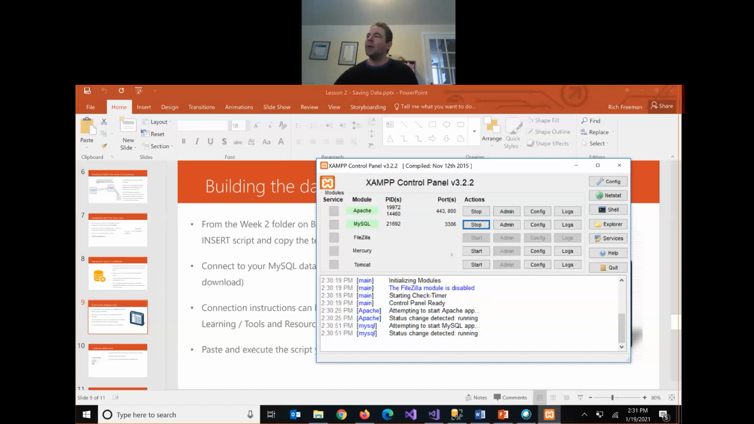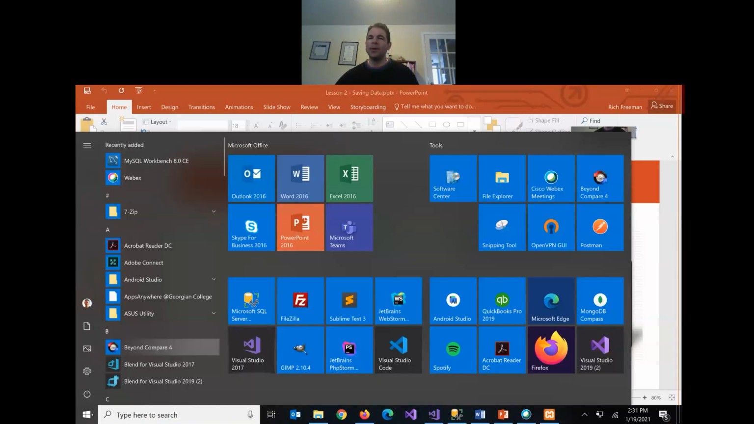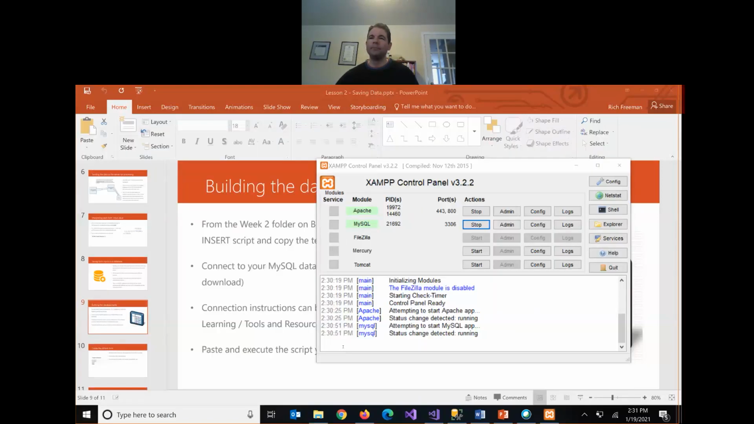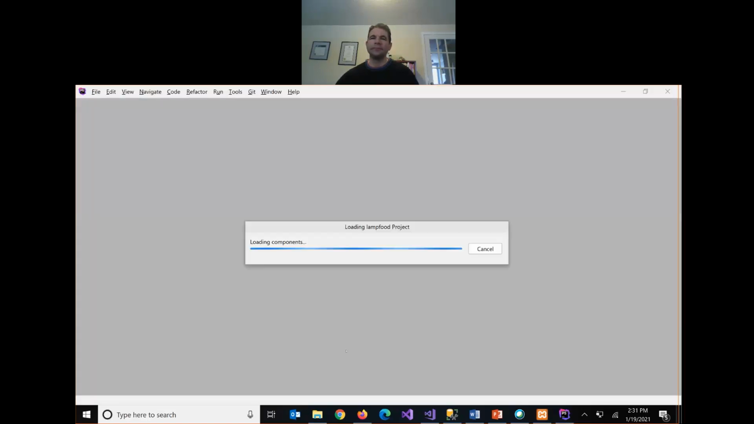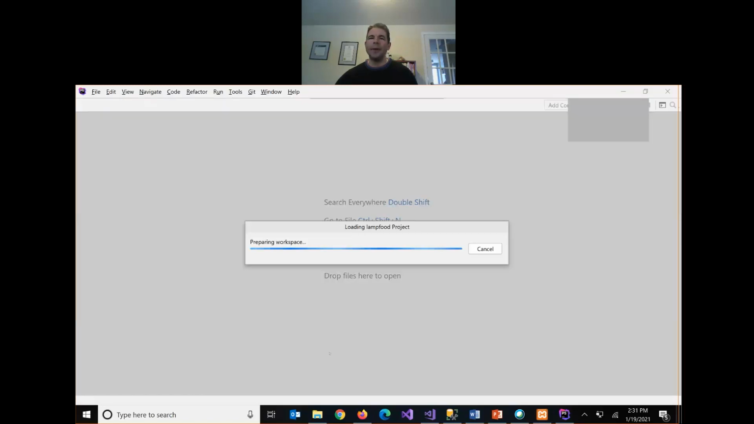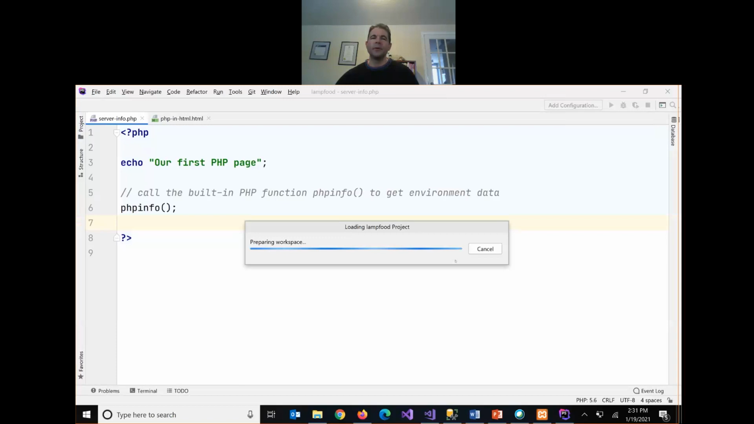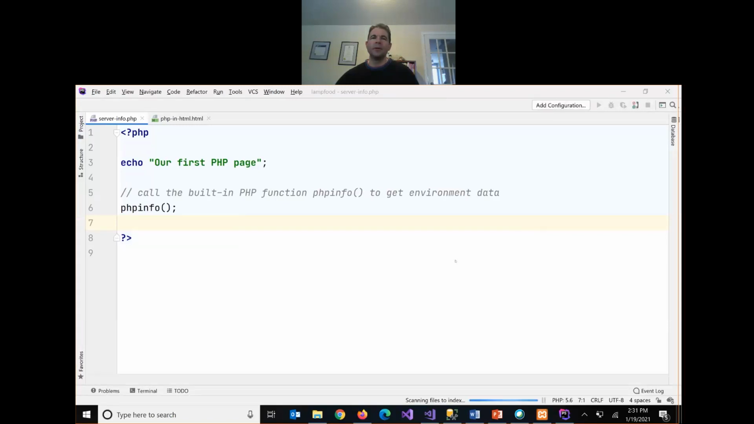And now I'm going to open up my PHP code editor, and we'll try building our first form. Keep it really simple to start. So I'm going to open up my project from last week, where we built a couple of pages.